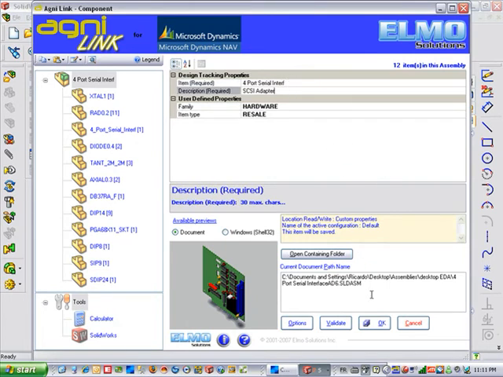Once I'm done, I'm going to use a new part number. This one is going to become the 0601 LN for low noise, and the description will be low noise port adapter. Okay, so once I'm done, by confirming with the OK button here, I complete the save operation.